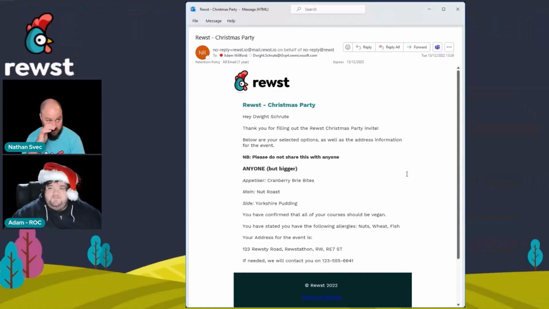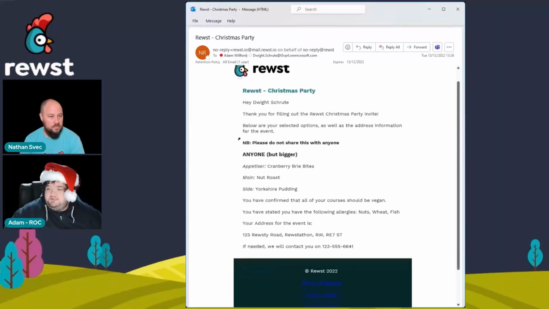Then you can see here, this is what actually gets sent to Dwight as an email. We can see the rendered template markdown. We can see the options he chose. We've confirmed that all of his options are vegan and that he has the additional allergy to fish. And we're sending the correct address so he knows where to go. We've also given his mobile number so that if we need to call him, he knows what we'll call him on. Thanks, Adam, so much.